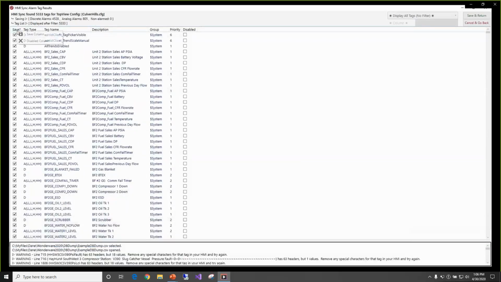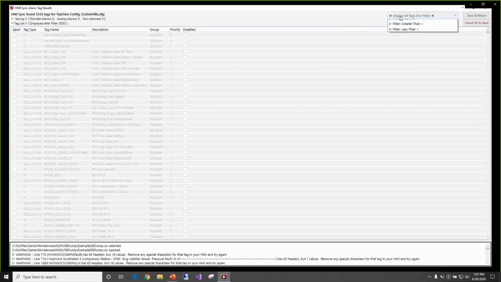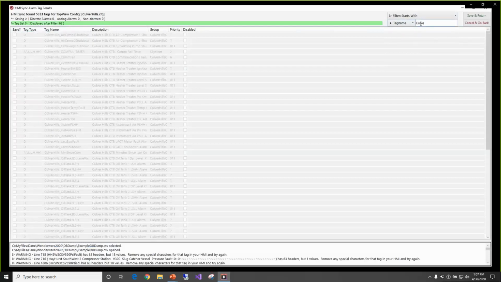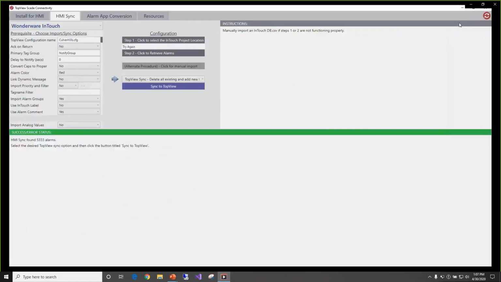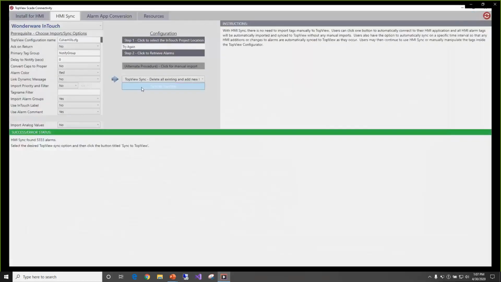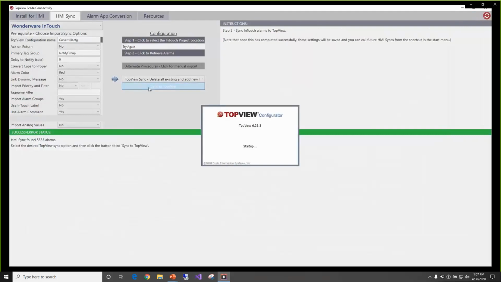So I would like to create an engine that only monitors my Culver Hill alarms. So they all start with a specific string in their tag name. So I can enter a filter for tags starting with Culver, and then choose to select all of these tags, and then return this to HMI sync, and then push these over into a TopView configuration through the sync to TopView. So at this point, it's exactly like the Edge project.